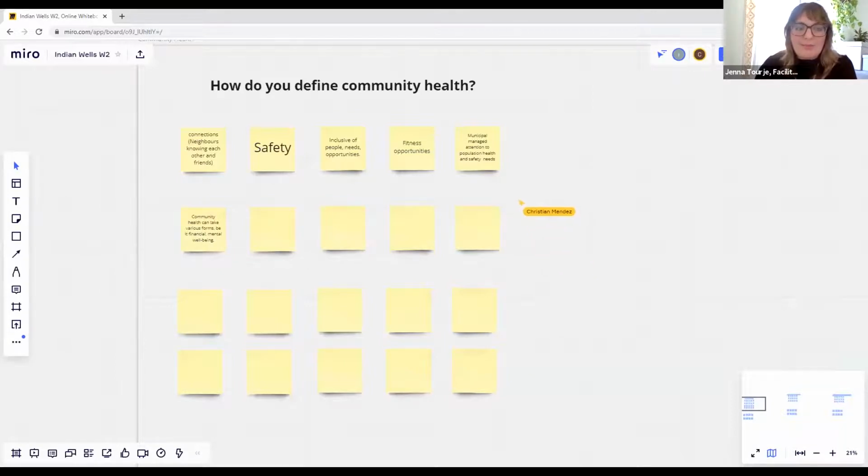I see another mention of municipal managed attention to population health and safety needs. And if I'm not getting it right, definitely let me know, but maybe we could say that the city is focused on health and safety as well. So those city services are providing that. And then I see someone mentioned community health can take various forms. So it could be financial health, whether the city or community has financial health, and mental well-being.